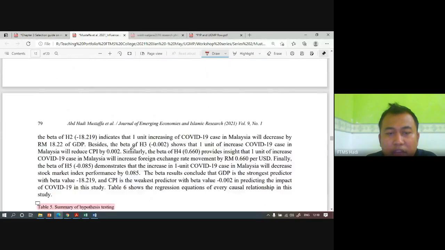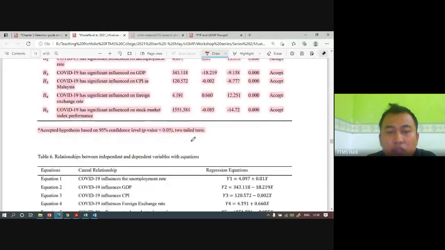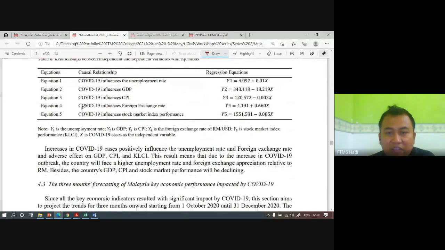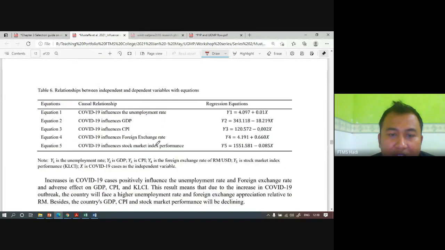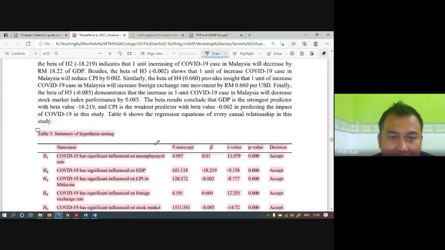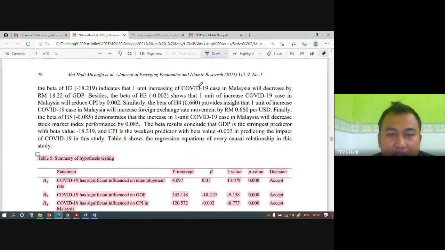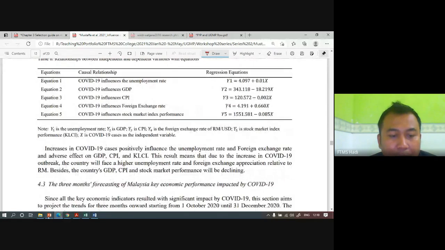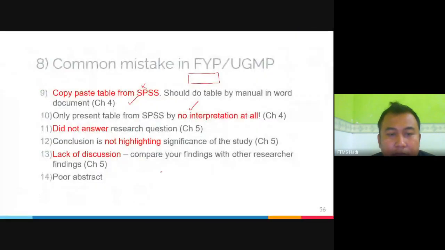You need to interpret whatever tables you put in the findings. Every single table that you put, you need to explain. Do not leave it like that. You need to explain and make readers understand.